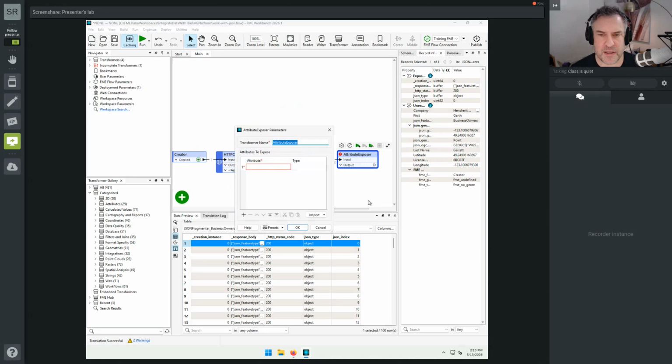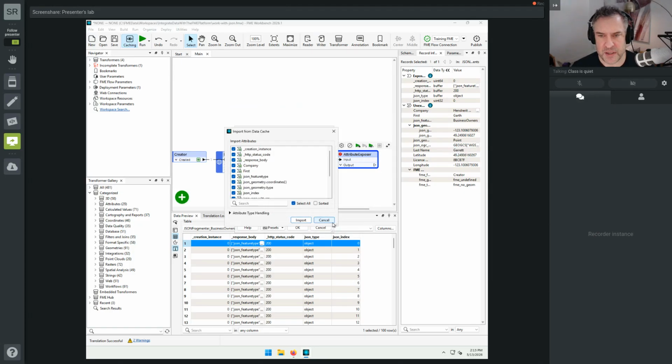Now, something that the attribute exposer can do that the JSON fragmenter cannot is import possible attribute names from the data cache. The JSON fragmenter could import them from a separate data set, but it doesn't have the option to bring it in from a data cache. So I'm going to bring it in from the data cache. The data cache is aware of all the attributes that are on the features, even if they're not defined on the canvas.